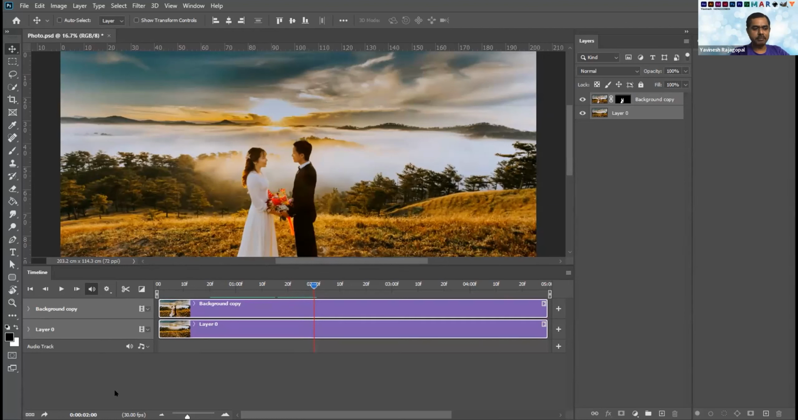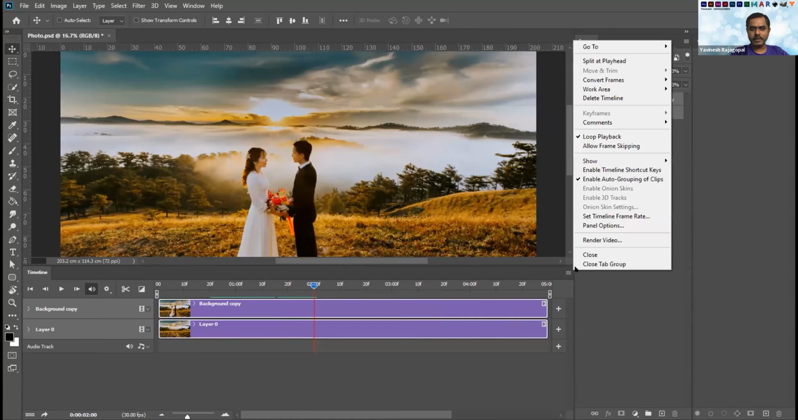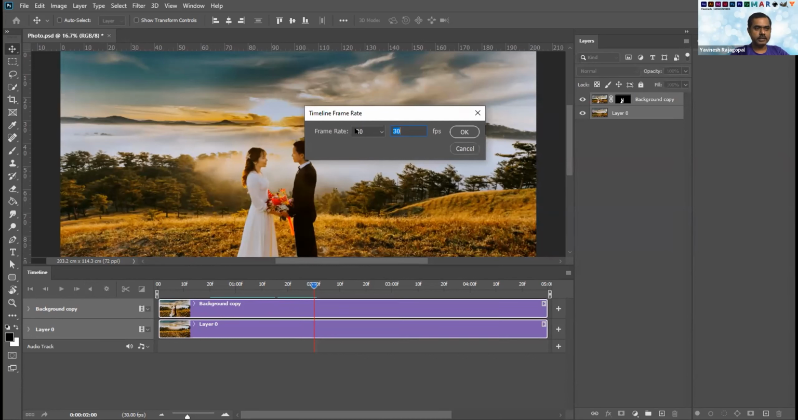Let's say, for example, I want to change the frame rate. I can click on your timeline panel on the right hand side. You'll see there are 3 lines here. You click that and then choose set timeline frame rate. Currently this is 30. I click this drop down menu here and then I choose 25, let's say. I'm changing it to 25 frames per second. Then I click OK.